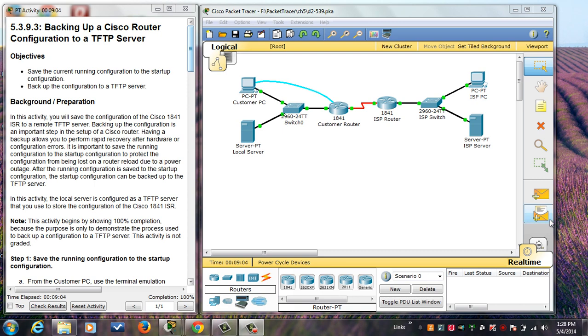In this video we're going to look at activity 5.3.9. It's called backing up a Cisco router configuration to a TFTP server. And we're going to look at the objectives. They're asking to save the current running configuration to the startup configuration, and back up the configuration to a TFTP server.